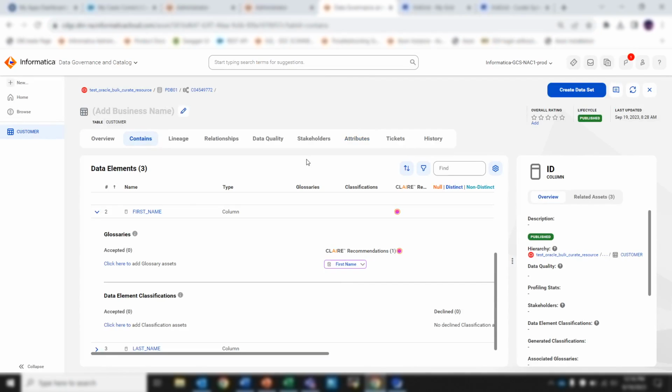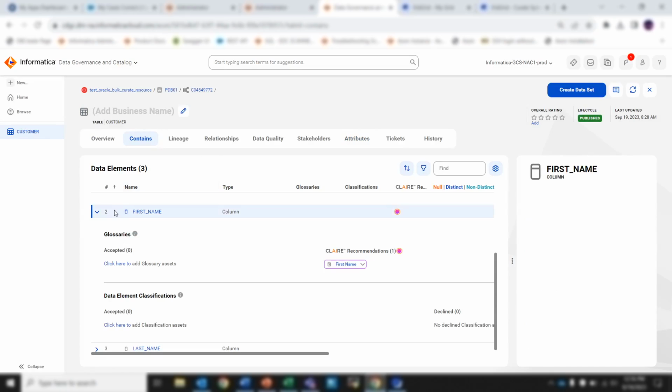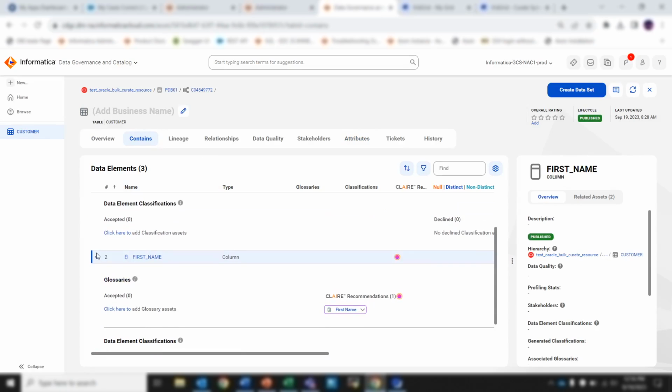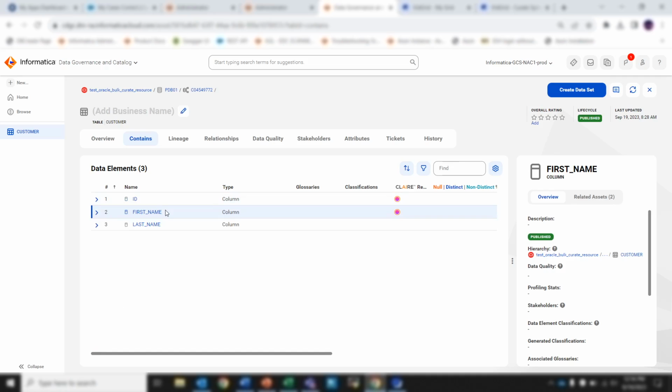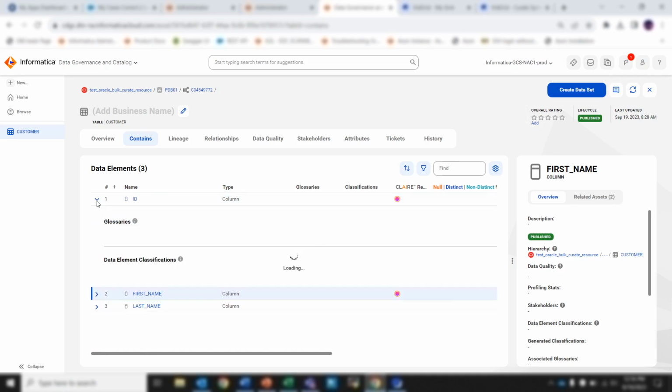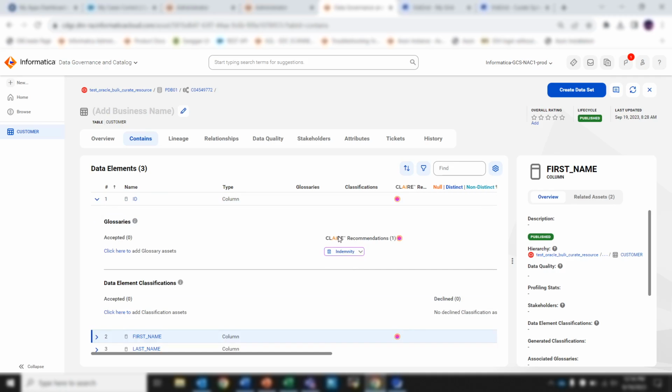In this demo, we will see how to use bulk import to curate system inferred relationships. For this demo, we will curate these two columns, ID and first name. As you can see here, ID is tagged with or inferred with identity business term, and this is not correct in this case. So we will be rejecting this inferred relationship using bulk import.